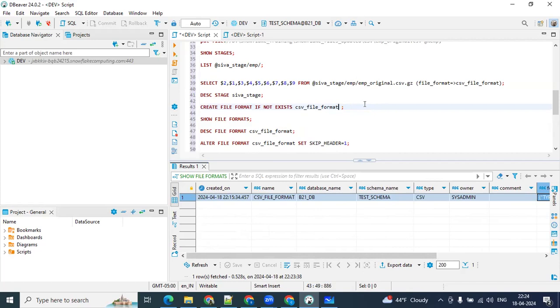Shall I mention multiple formats in the same object? No. For one type of file, one file format only. That's it.